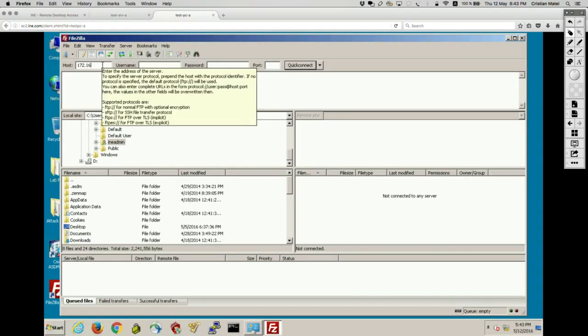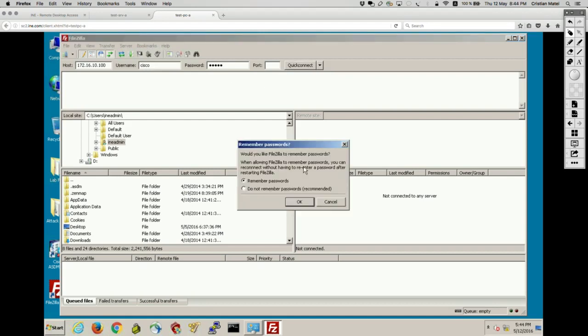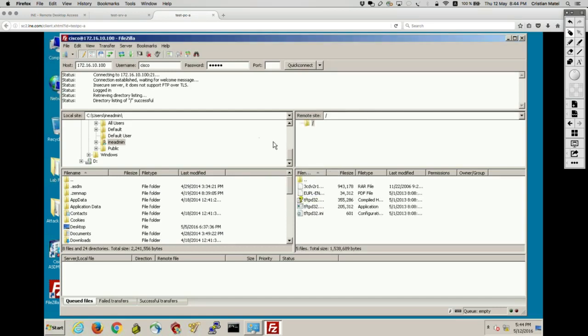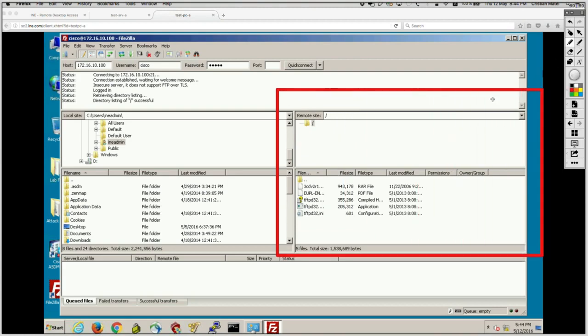Connect to the server 172.16.10.100. Username Cisco. Password Cisco. And let's say quick connect. Not remember passwords, okay. So I got connected, and there we go. I see the directory on the remote side. I see the shared folder from server A. So the control plane session has succeeded.